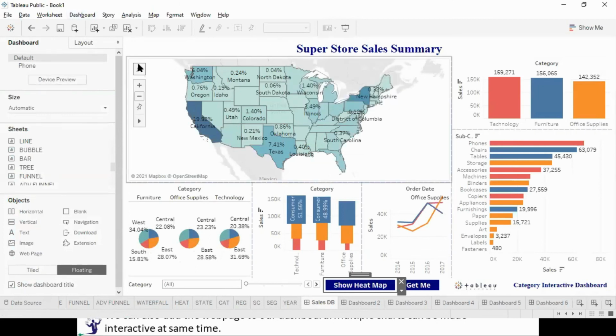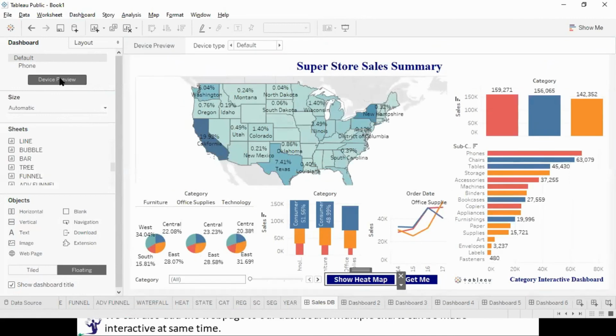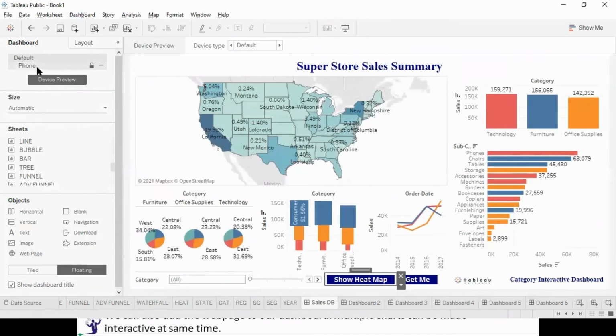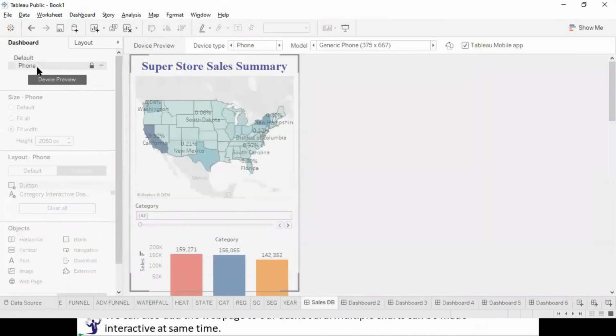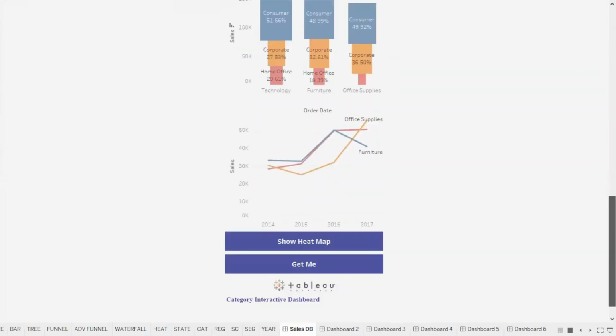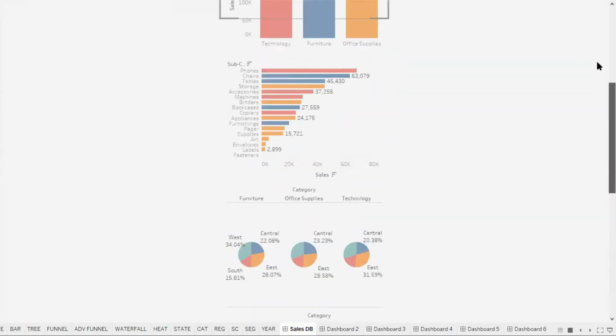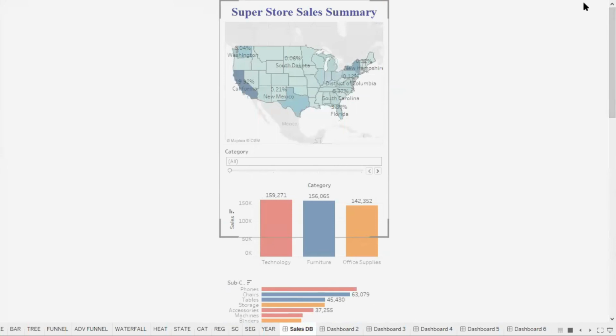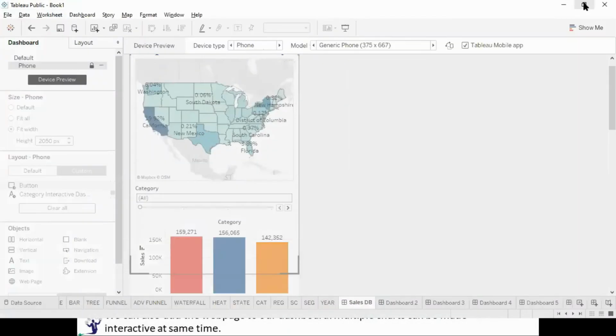If you want to see, there is an option called device preview. And if you click on the phone over here, so here it goes. If someone opens your visual on the phone, this is how it will look on the phone screen. So a person has to scroll a lot to see your visual, right? Which is not very user friendly.